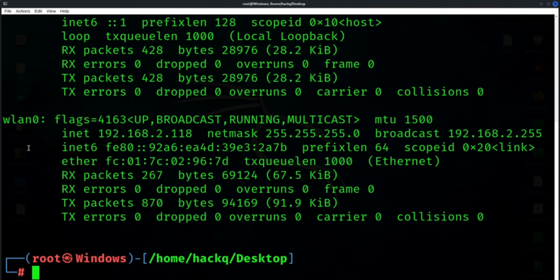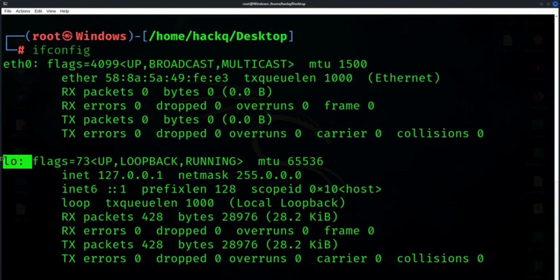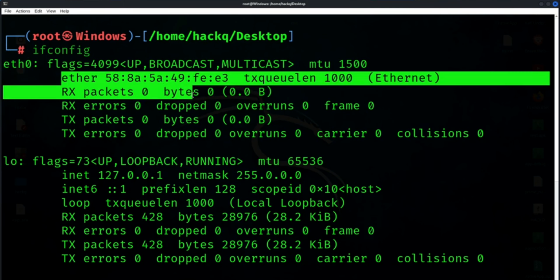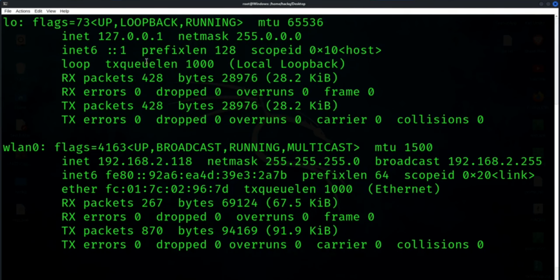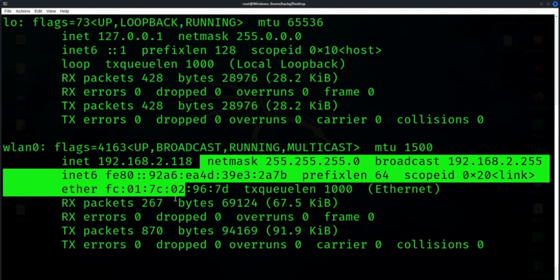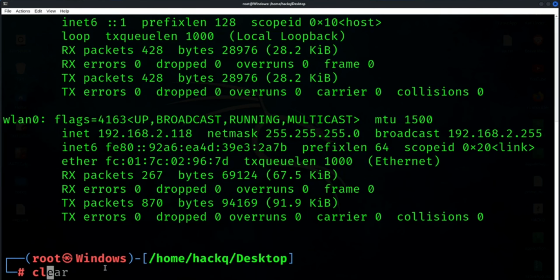WAN means your Wi-Fi adapter, and this is for your local 127. It is a local IP address, and this is for your internet IP address. It is my MAC address. It's a local IP address, and this is my internet IP address, 192.168.2.118, and netmask and broadcast. It has given me the IP address.